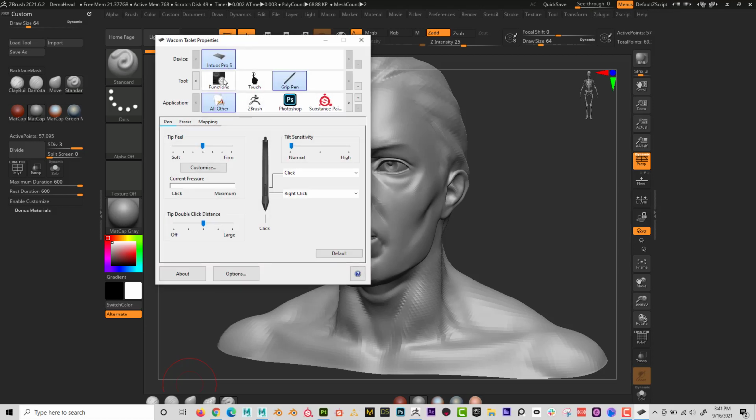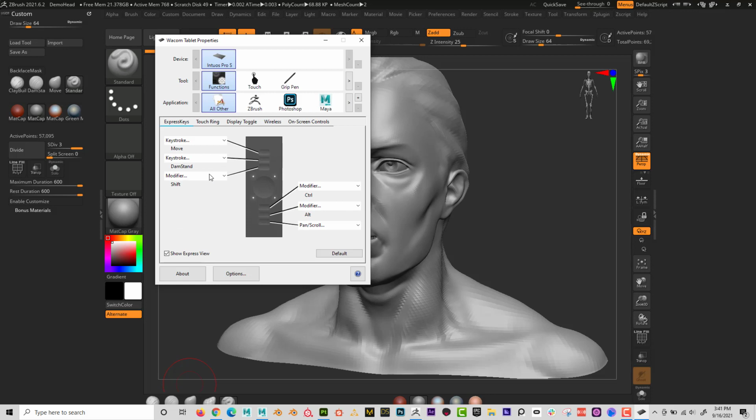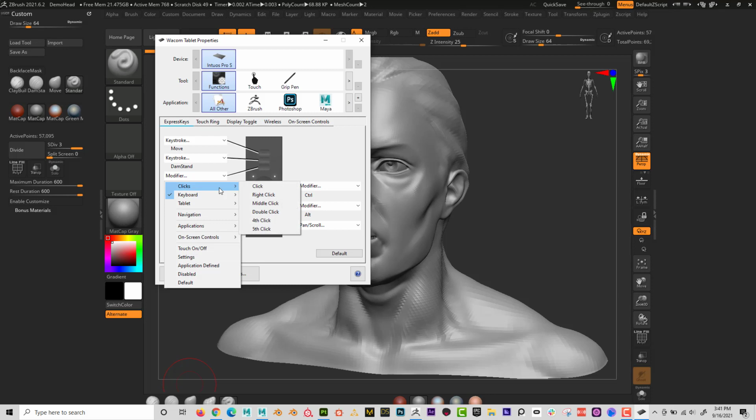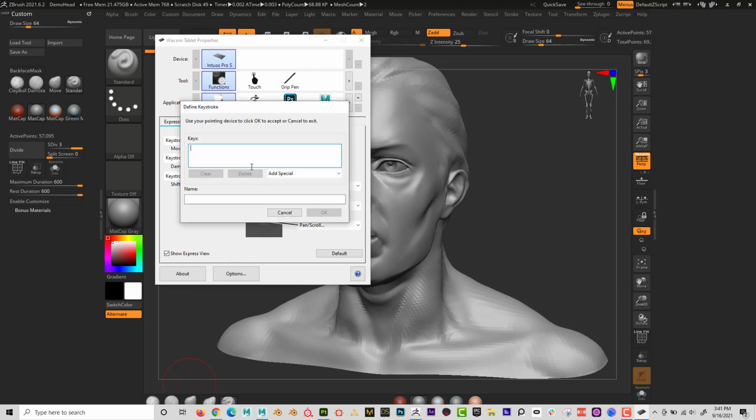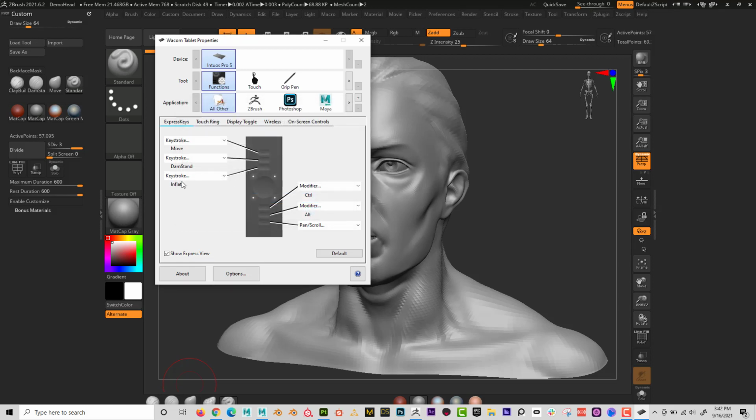And now what I can do, if I go here, I could say, you know what, I want this key, and once again, it could be any of the keys. I want this one to be the inflate brush. So what I could do is I could say I want it to be keystrokes. And now I could type in B, because that was the brush, then it's I for inflate, and then N for the inflate brush. Okay, and now I could name this inflate. And then click OK. Now that's a really custom thing that only makes sense for ZBrush.